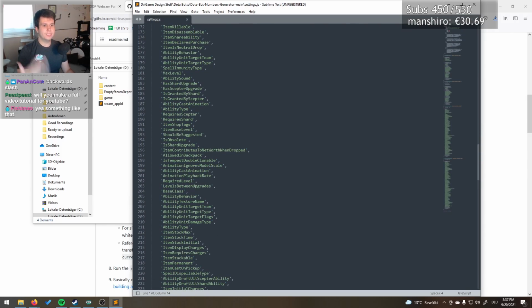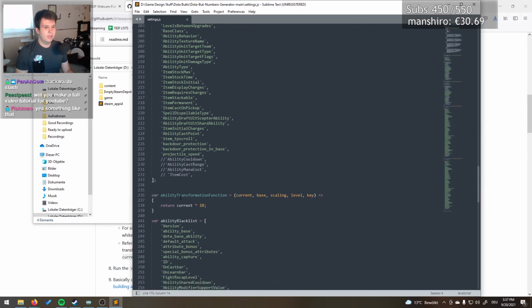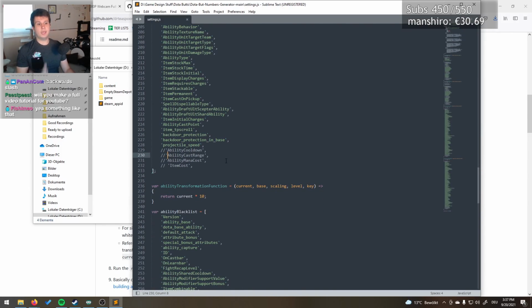By default, you can see there's a lot of stuff that we have removed. But down here, there's also stuff, for example, like ability cooldown, ability cast range. So cooldown, for example, is a big one. For our mode, we don't want cooldown to be modified because then everything's going to have 5 times the cooldown, which is not that fun. So we take that out. We also don't want our cast range to be modified, and we also don't want our item cost to be modified, right? Because those are things that ideally we want to be good. We want them to be normal.